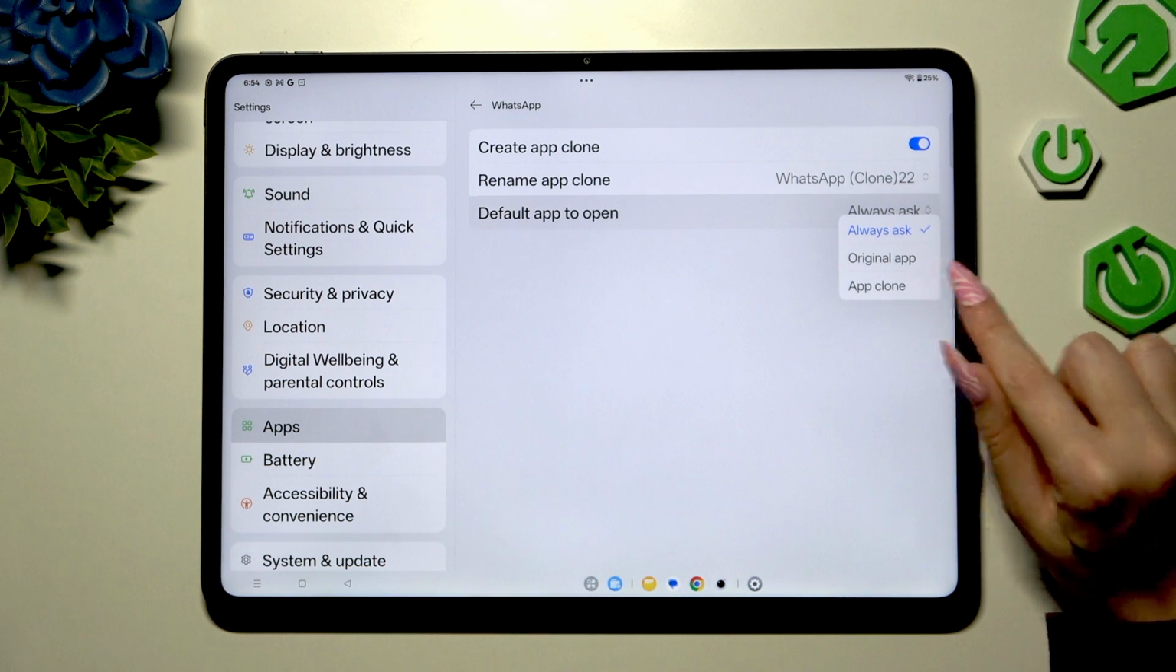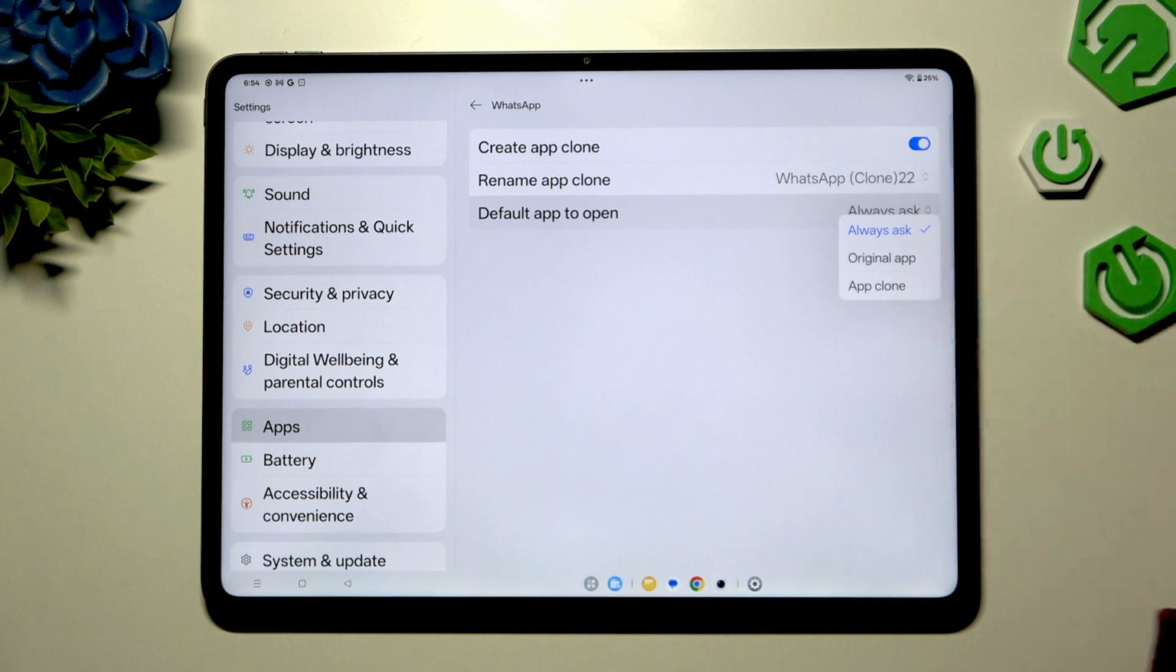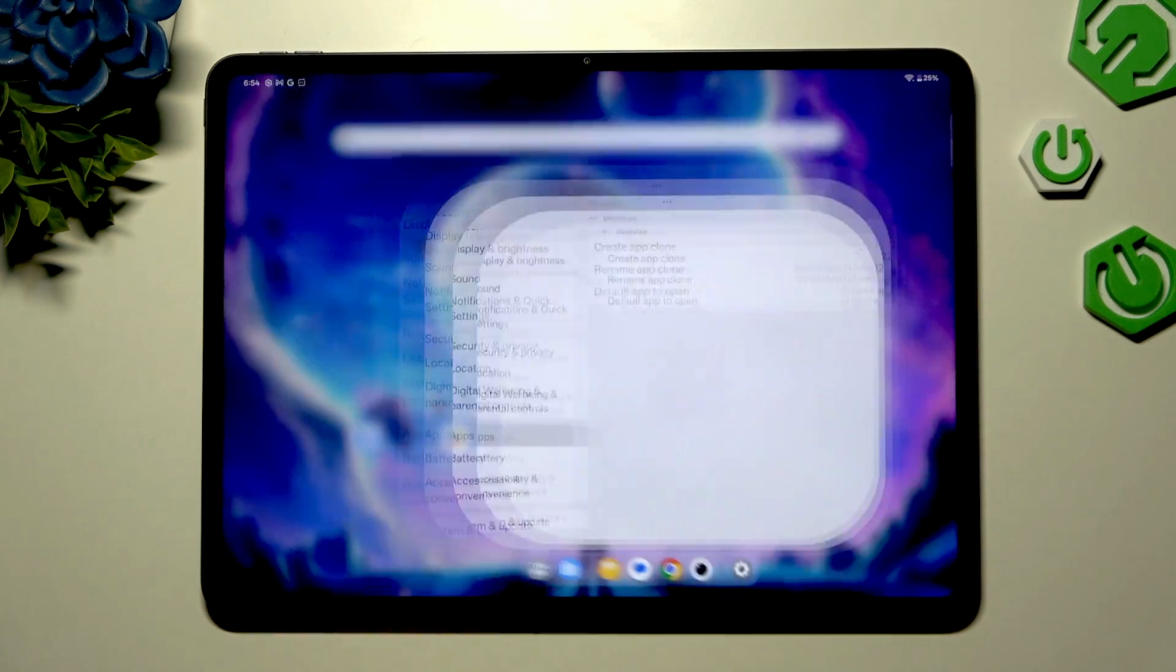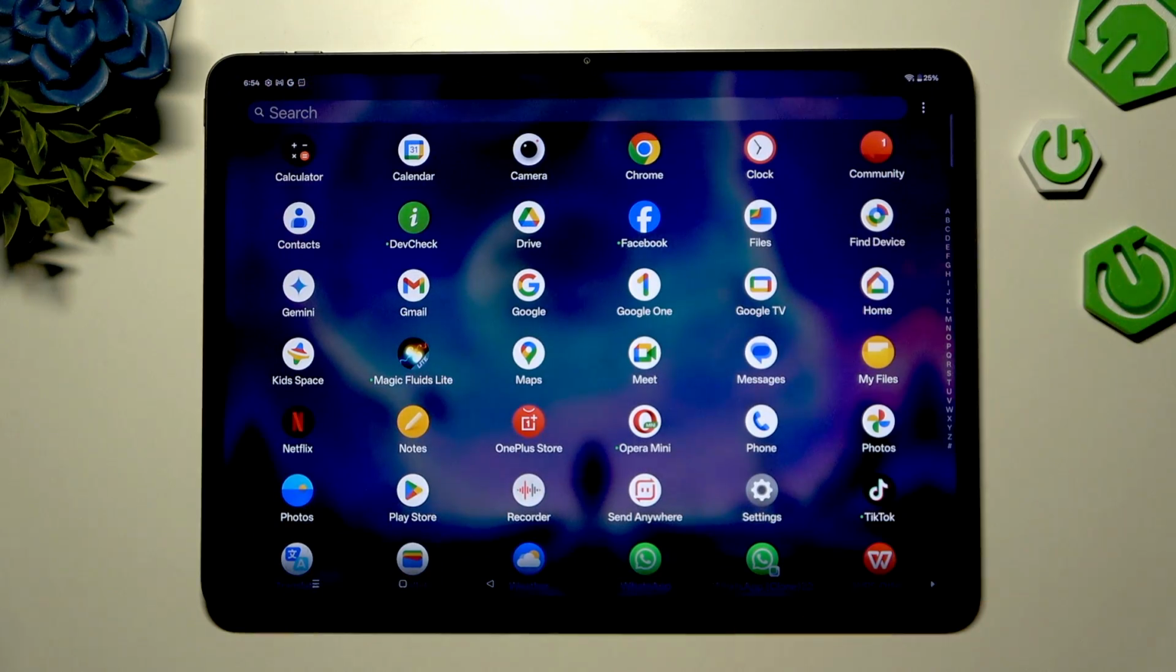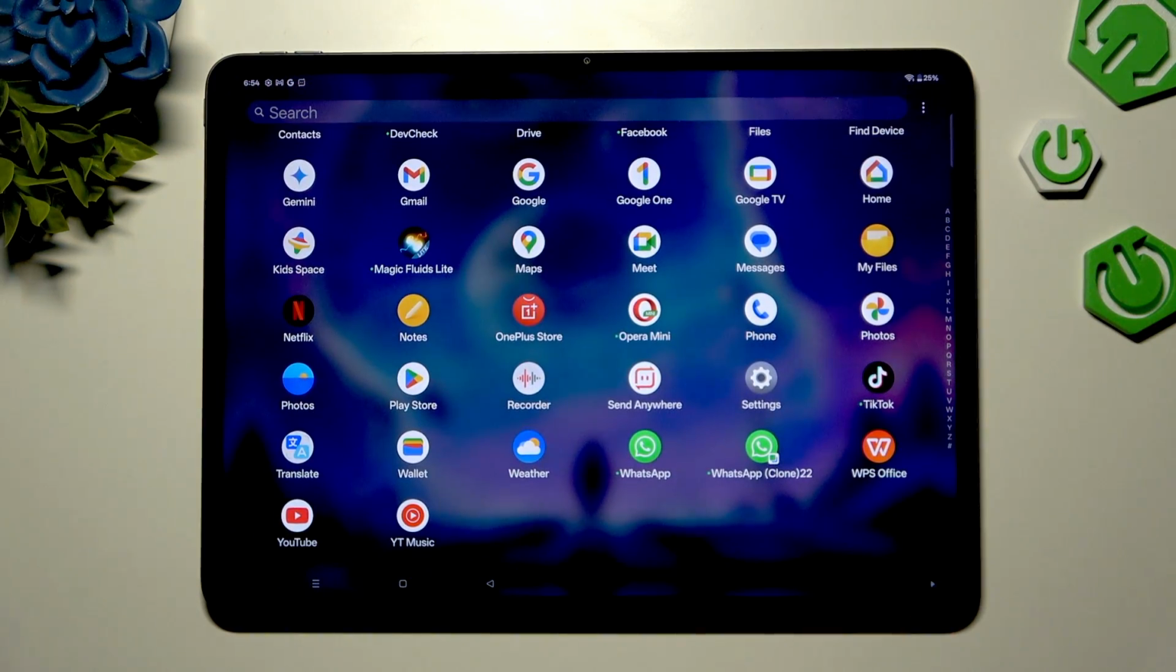Always ask, Original App or App Clone. When you're ready, just go back. So now when I check my app, I can see that it was successfully cloned.